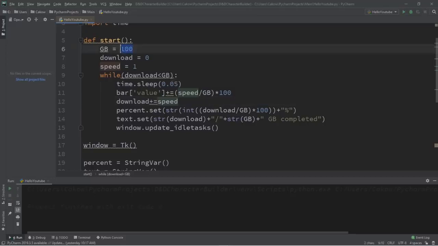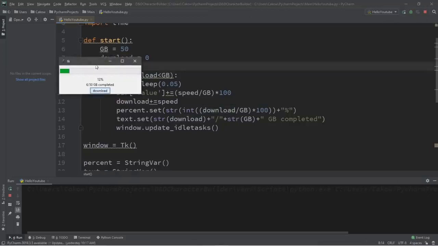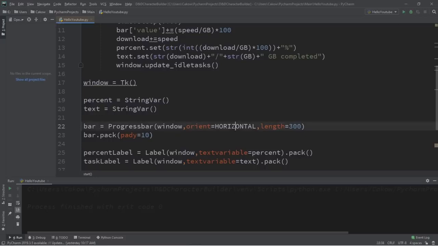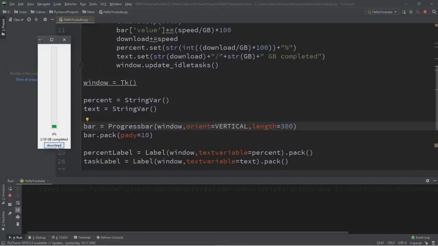Now we can change this to a different value, let's say maybe 50, and the speed will be maybe 2. So this will adjust to accommodate whatever the new file size is as well as the speed. And before I forget, you can change the orientation to a vertical bar if you so choose. So we have this vertical download bar now, which could be good for something.